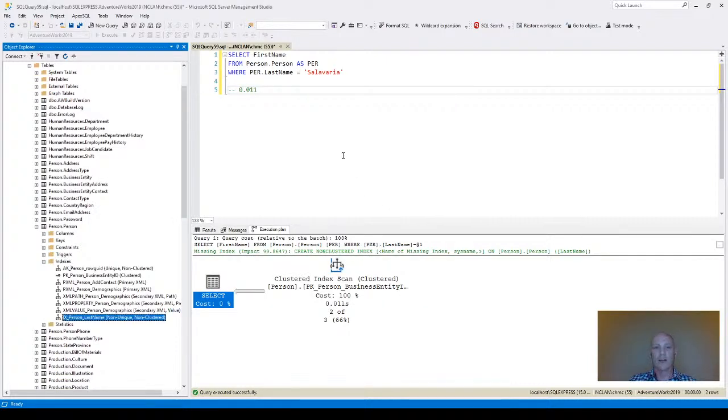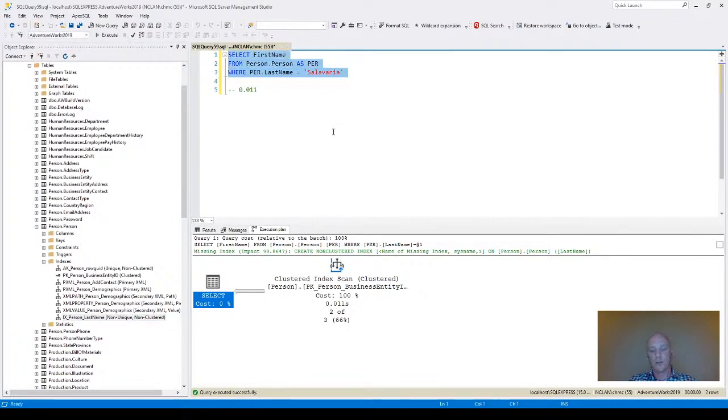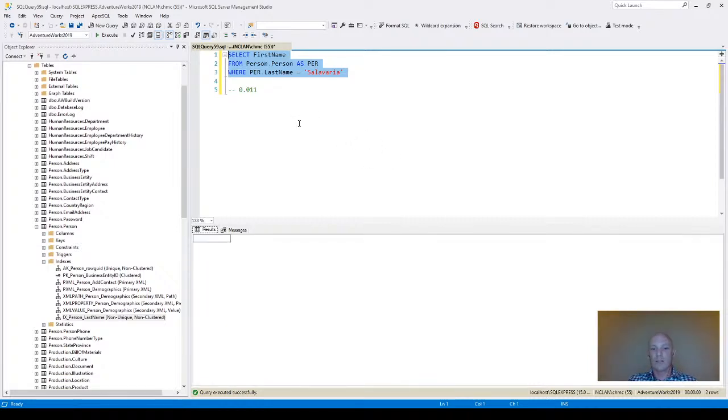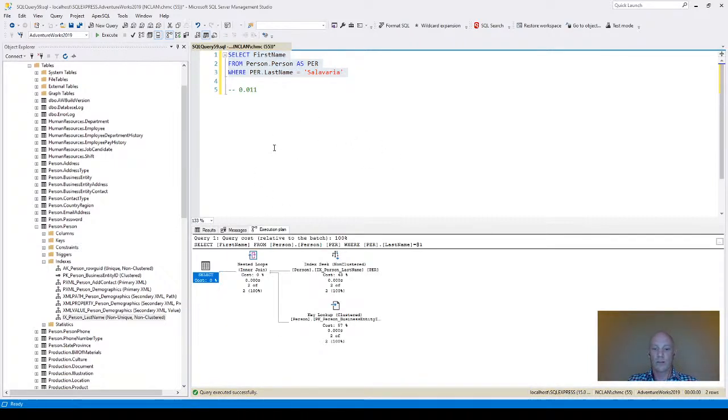This will now in the background have created our index. We go back to our query and re-execute it. Let's go back to our execution plan. And we now notice that we have an index seek and a key lookup, which sounds very familiar to what we were talking about in the theory. We now have an index in place, which is finding that record for Salivaria. But what's happening is we are searching for first name, and first name is being looked up on the person table. And that is why we're getting two items in the execution plan.